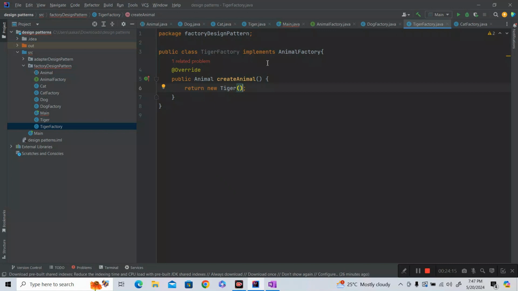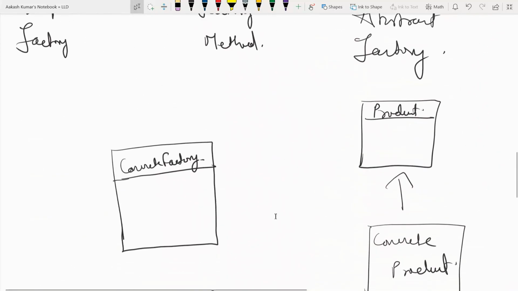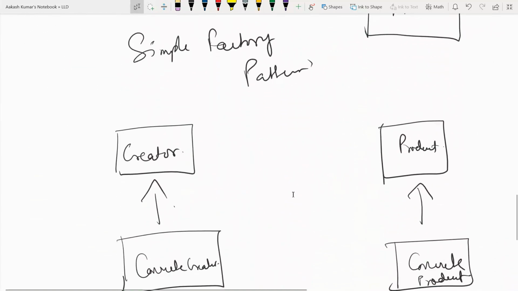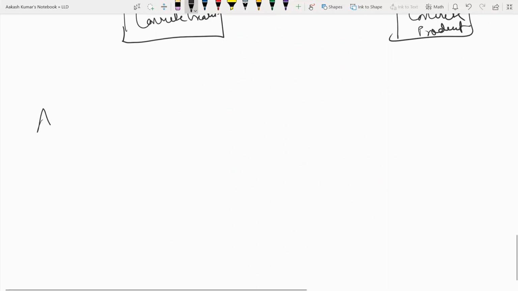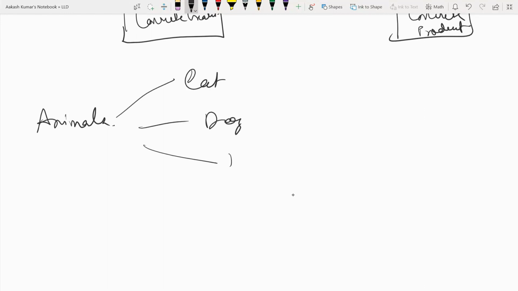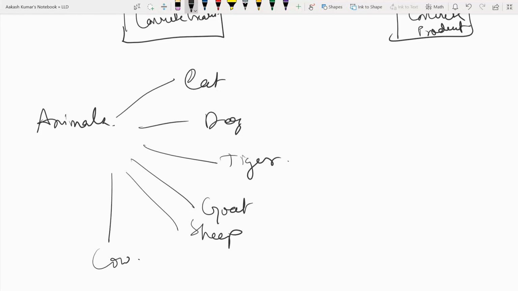Now you can ask me a question: is it necessary that I create a factory for each animal type? It's not necessary. It's actually how you logically differentiate the factories. Now let's take an example. In this animal case, animals can be of different types. So we have cat, we have dog, we have tiger, we have goat, we have sheep, we have cow.